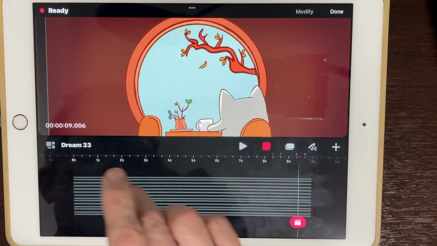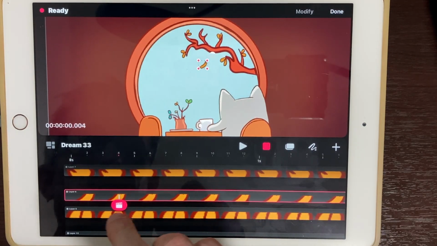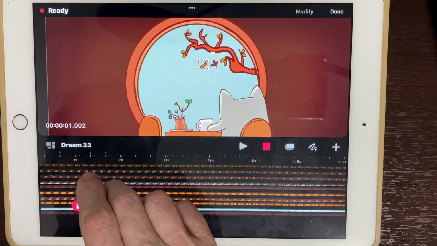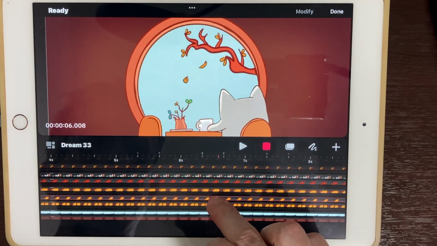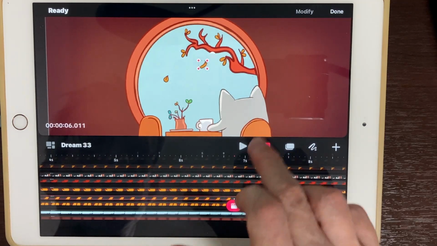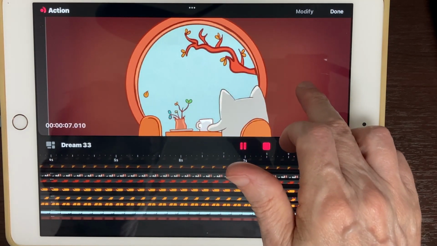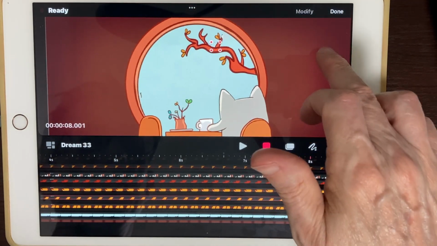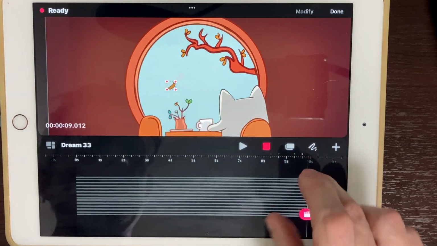Okay. And do we have another one? That one right there. Okay, let's make him come out about right here. Move and scale him. All right. Here we go. I did it again.